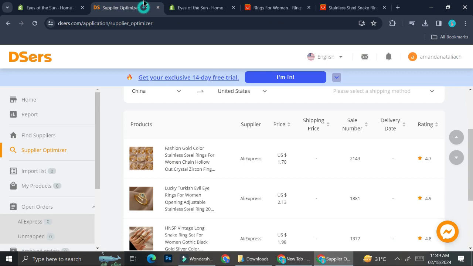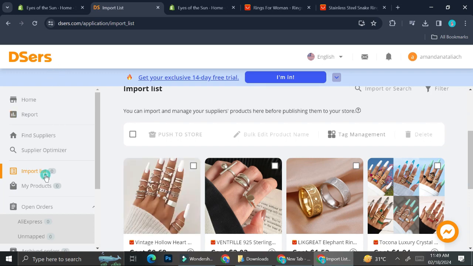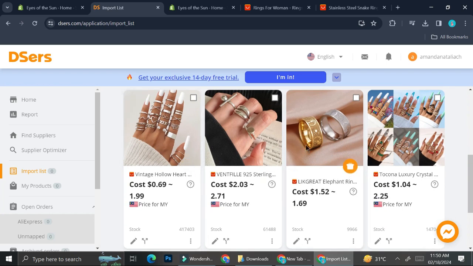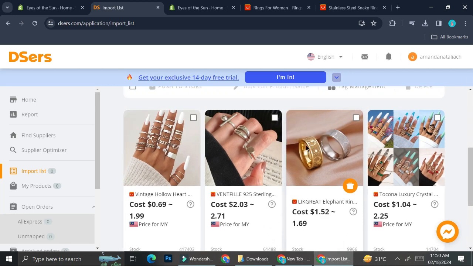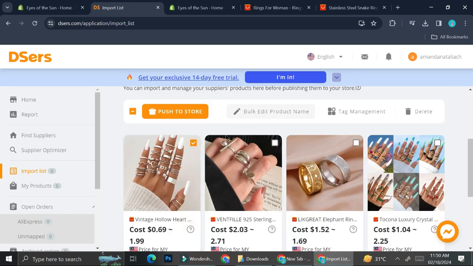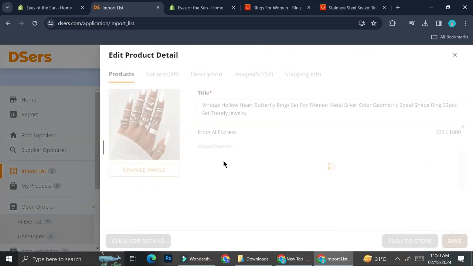Now let's take a look at the product that we have imported. If you go to your DSers, you want to go to your import list, and over here you will find all of the products that you have imported earlier. So let's start with this one. You can click on it and then you can edit your product before you put it into your Shopify.